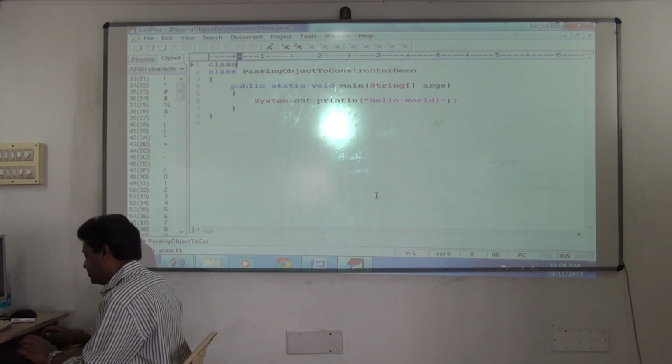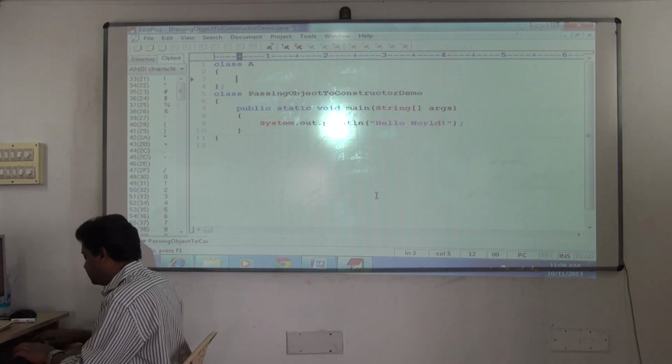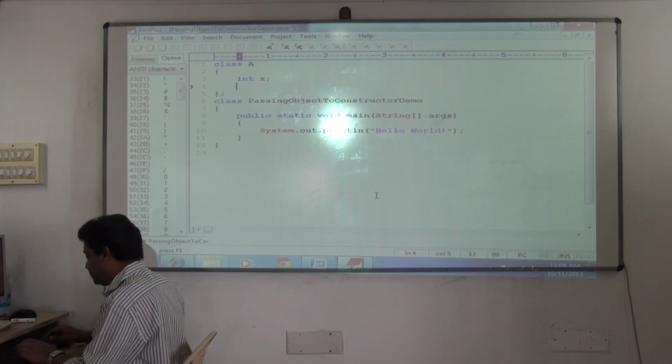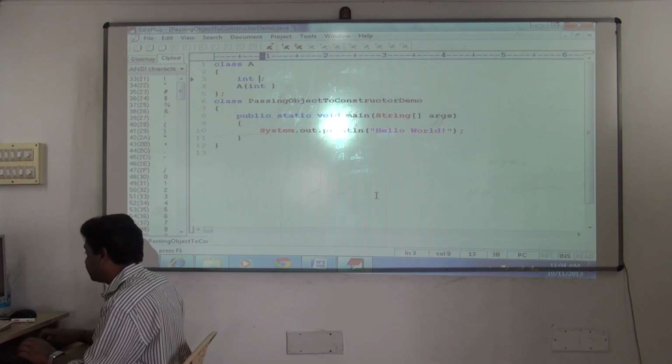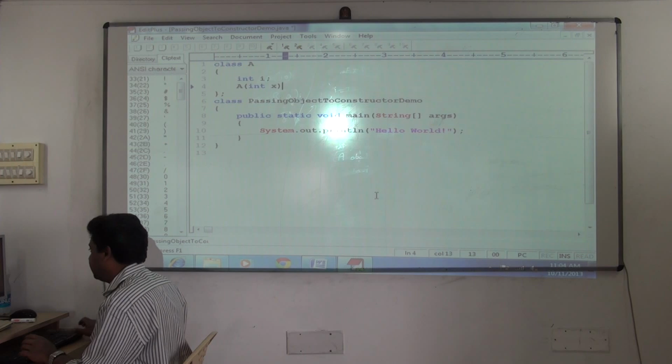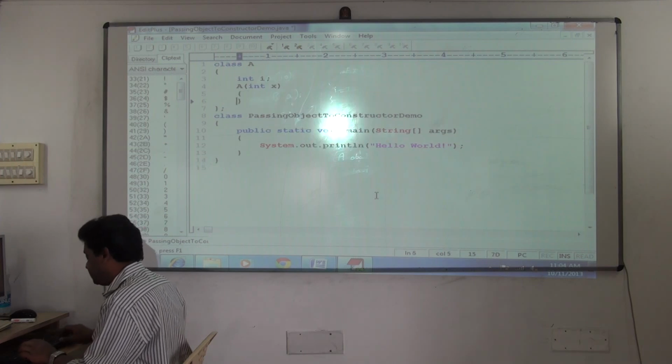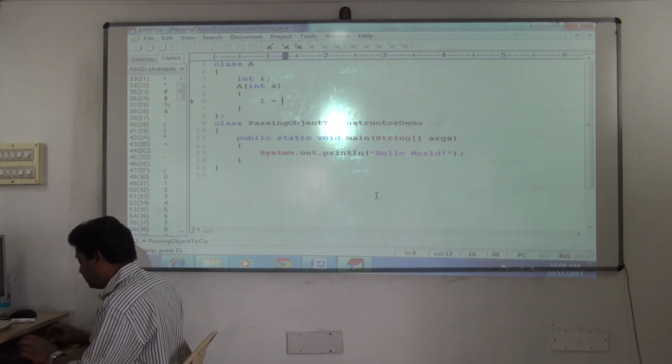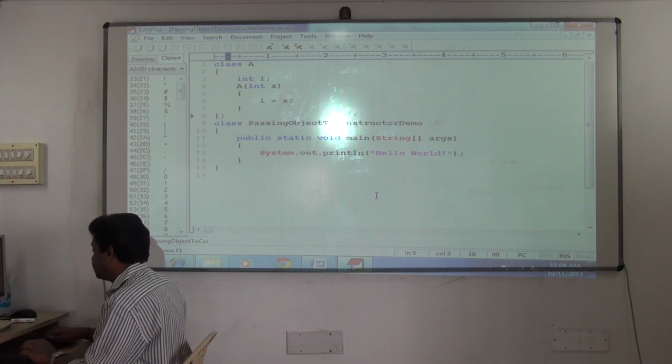Class A, correct? What is the variable? Int X in the constructor. So I have taken int i now. Int X, you can take any variable name, that's your wish. i is equal to X. Fine.